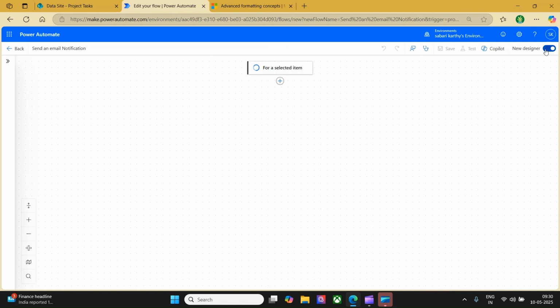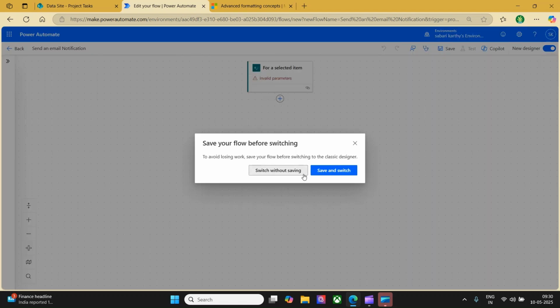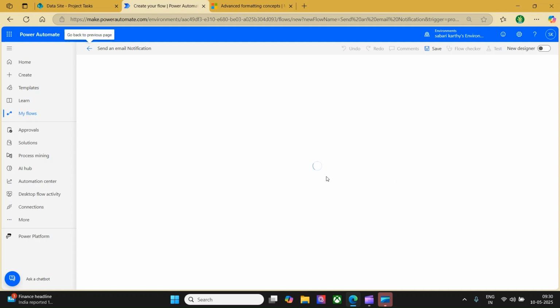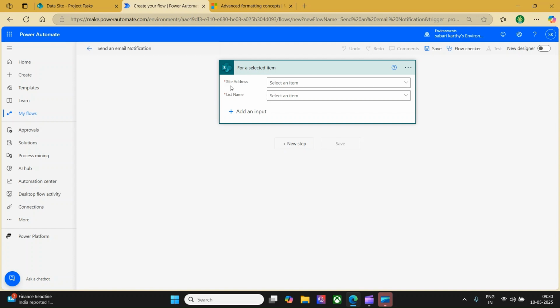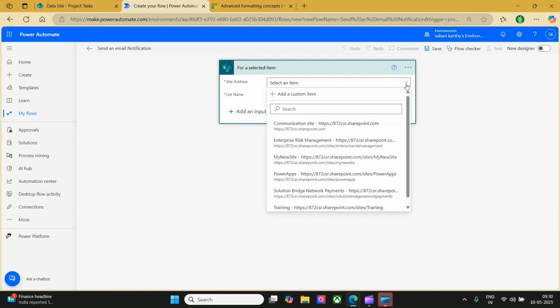I would like to switch back to the old designer. As a first step, we need to make sure to tag the relevant site address and the list name. So my site is the data site. Let's scroll down and select the data site.